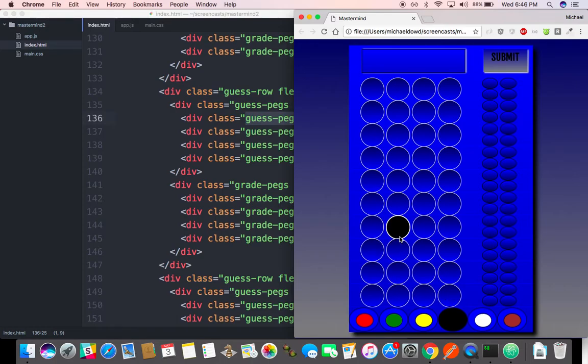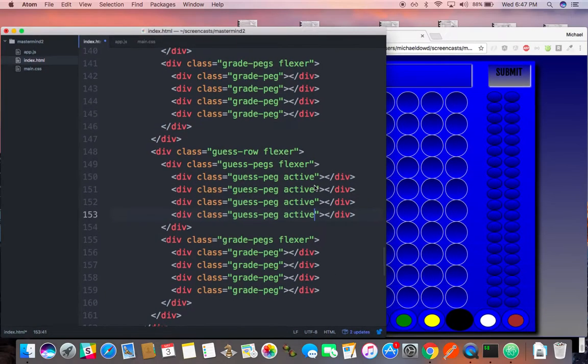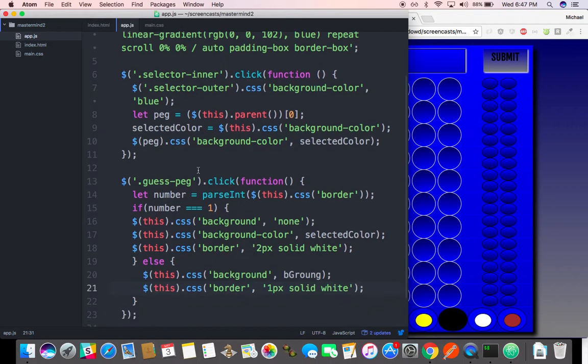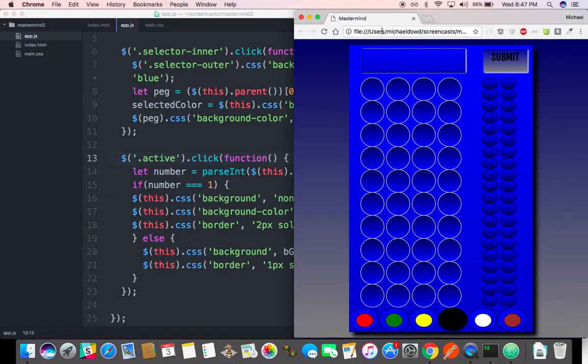I want to make it so I can only click this row. What if, right in the HTML, this guess peg, I put active here. Command C, Command V, Command V, Command V. So instead of, where's my app.js? Instead of, hey, when I click guess peg, do all of this, this only happens when I click active. I'm going to hit Command S to save it, remember the blue dot means it's not saved. I'm going to come up here and refresh it.